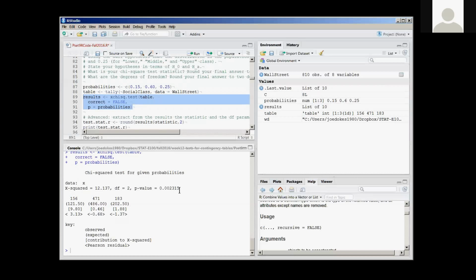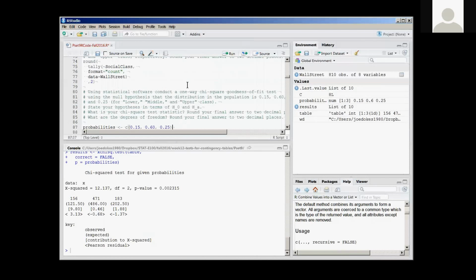We reject the null hypothesis here, essentially asserting that the distribution in the population is not what we would assume it to be based on these proportions here. So what that means is that we reject our null hypothesis, given our p-value and our chi-square test statistic, that the proportions for social class in the population are 15, 60, and 25 for lower, middle, and upper class, respectively.